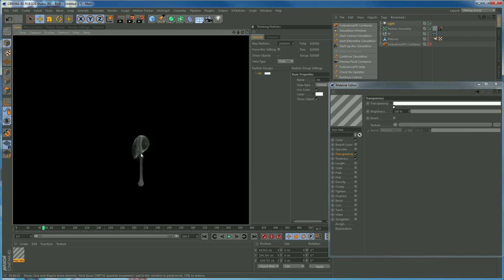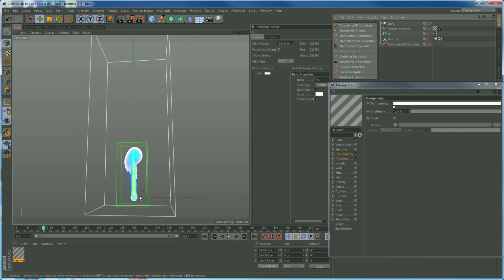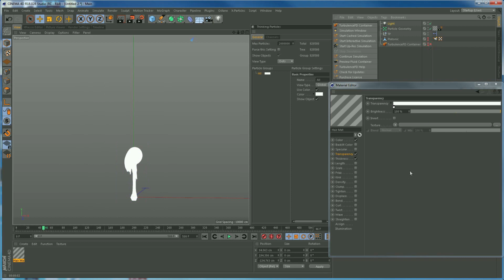All right, and there we go. And we're getting this wispy, smoky look. And that's looking pretty good. So what I'm going to do is activate our turbulence to see how big an area we need. Okay, so this area is going to contain our whole sim from the bottom to the top. Very good. So let's just deactivate that again.